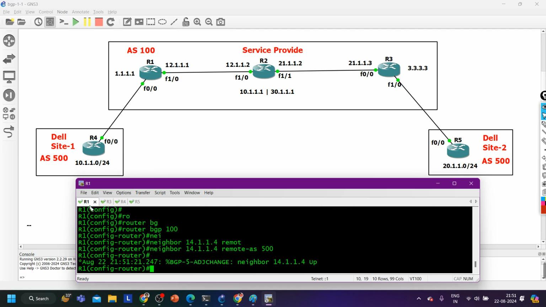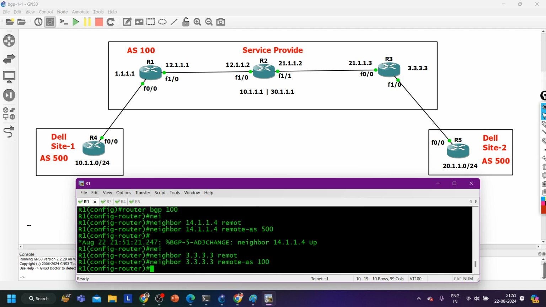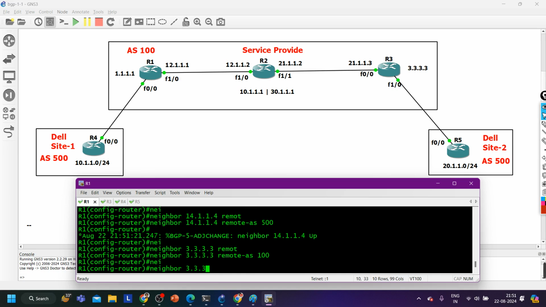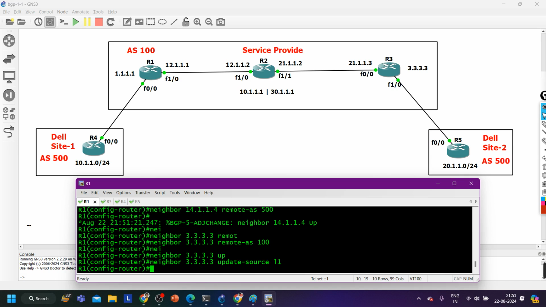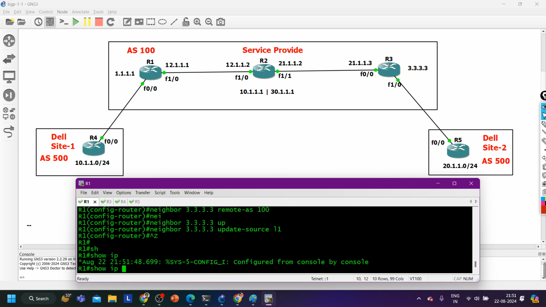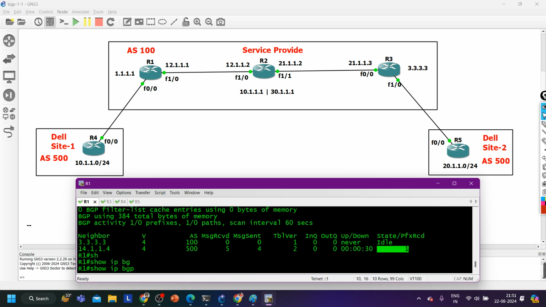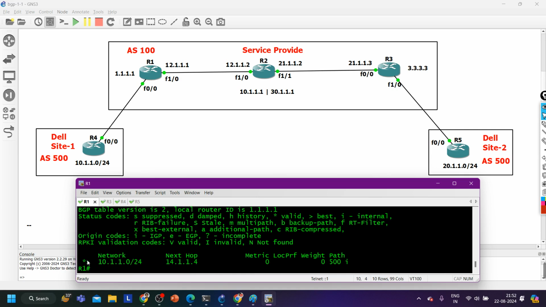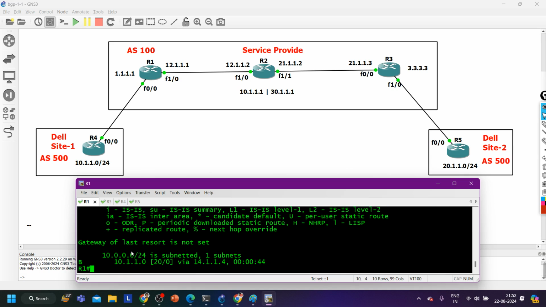Show IP BGP summary. Done. Let me take you to R1 again and say neighbor 3.3.3.3, remote AS is 100, and for this neighbor 3.3.3.3 I'm going to update source loopback 1. Now show IP BGP summary. So this neighbor 3.3.3.3 is idle and this neighbor is fine. I have received one prefix here, so show IP BGP. Done. It has installed in the BGP table. Now it will install it in their routing table as well. So show IP route BGP. Fine.